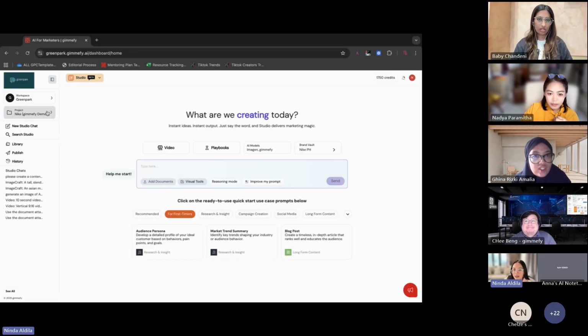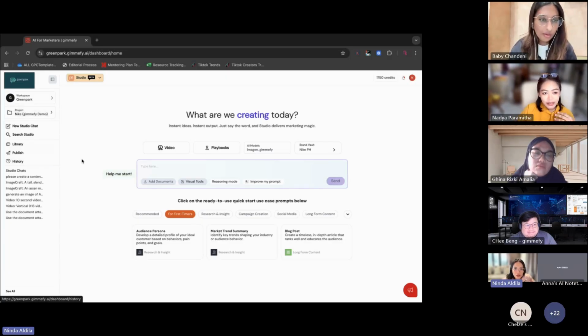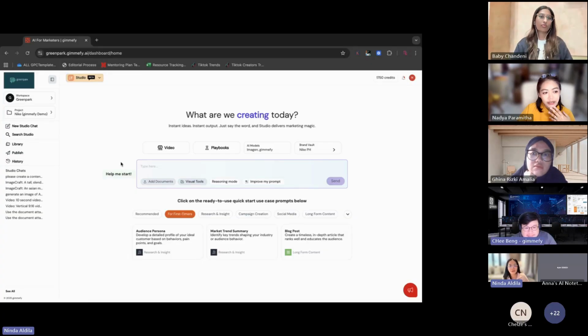Nadia, Baby, Gina and I, are we doing it in the same window? I think let's use the same chat. We can do it, right, Chi? Yeah, you can use the same chat. But you can maybe just take turns and continue on. So Baby will go first and generate the strategy, and then Nadia will continue after that.